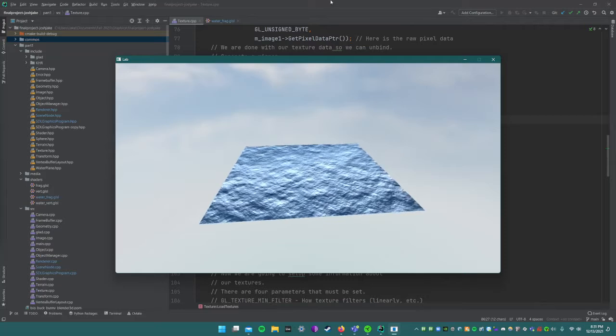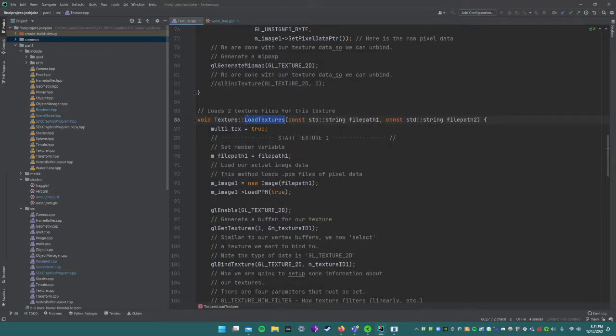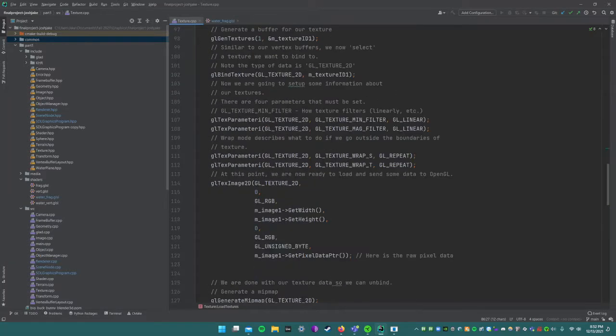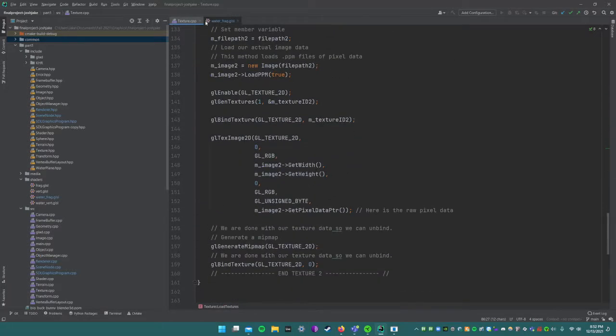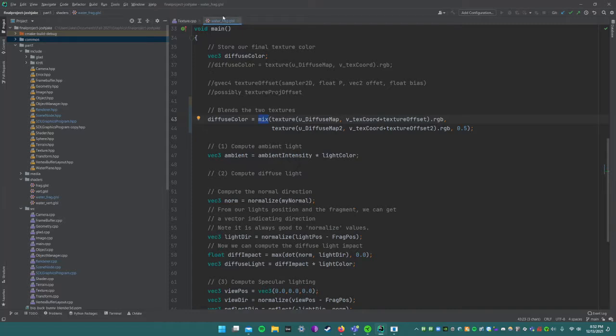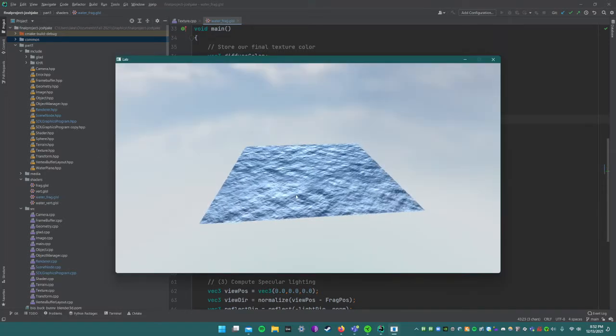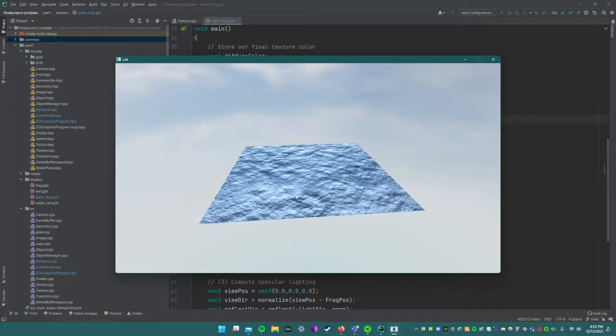The way this works is that we added a new method in textures.cpp, load textures plural, which allows us to add two textures to an object, which we then blend together using the mix function in OpenGL in our fragment shader. A nice benefit to this method is that we can simulate other things, so we made some lava textures.